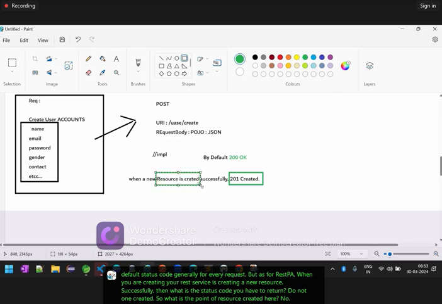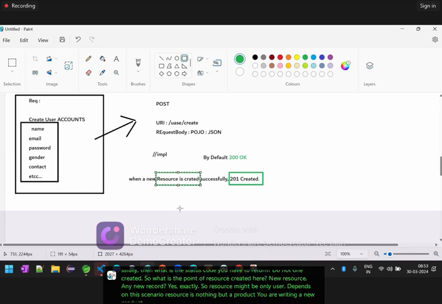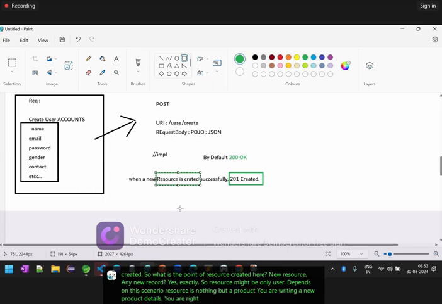New resource, any new record. Yes, exactly. So resource might be only user. Depends on the scenario. Resource is nothing but a product. You are adding new product details. You are adding new order details. You are adding new user details. You are adding new animal details. So resource means an object, and something is being newly created. As of now, that information is not available in the database.